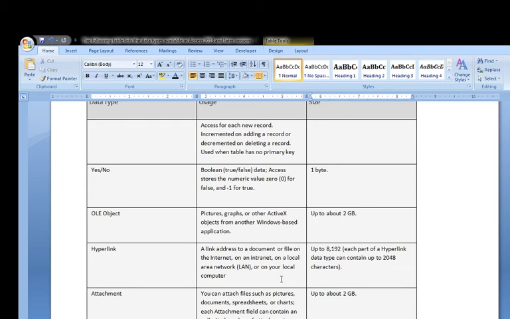Hyperlink, a link address to a document or a file on the internet, on an intranet, on a local area network or on your local computer. Uses up to 8192. For each part of hyperlink data, it can contain up to 2048 characters.